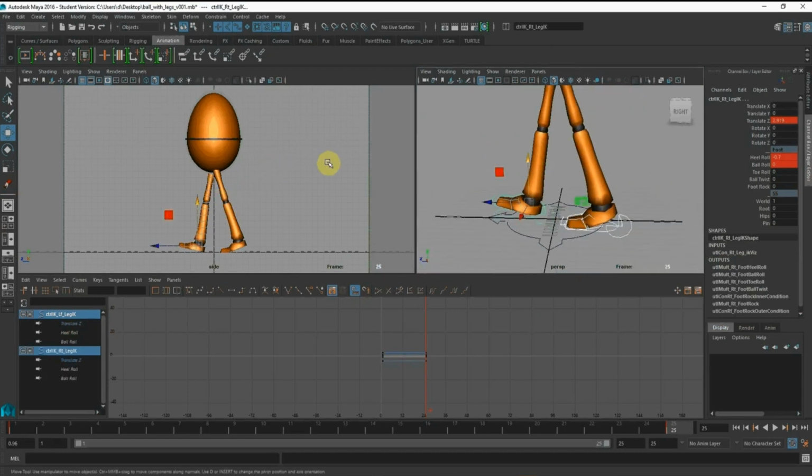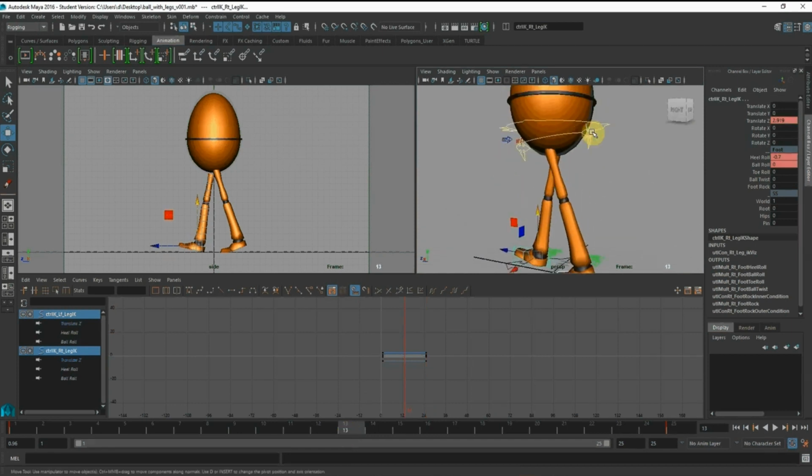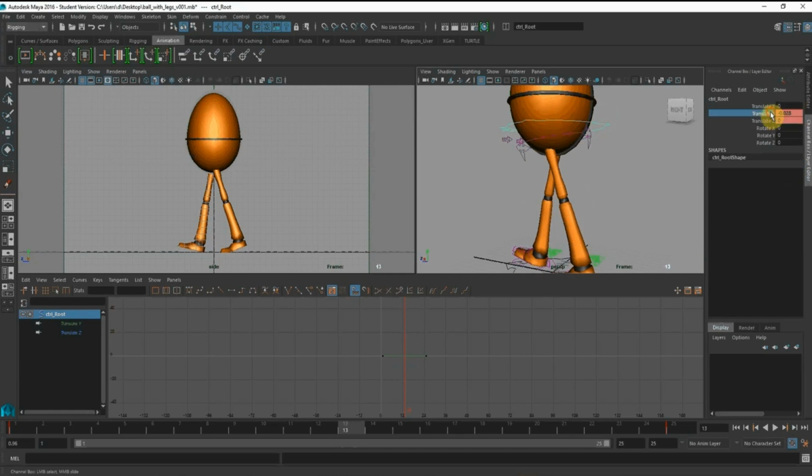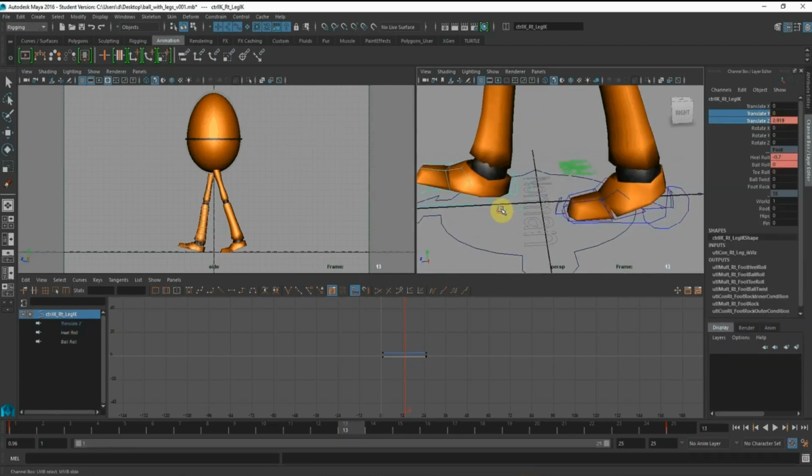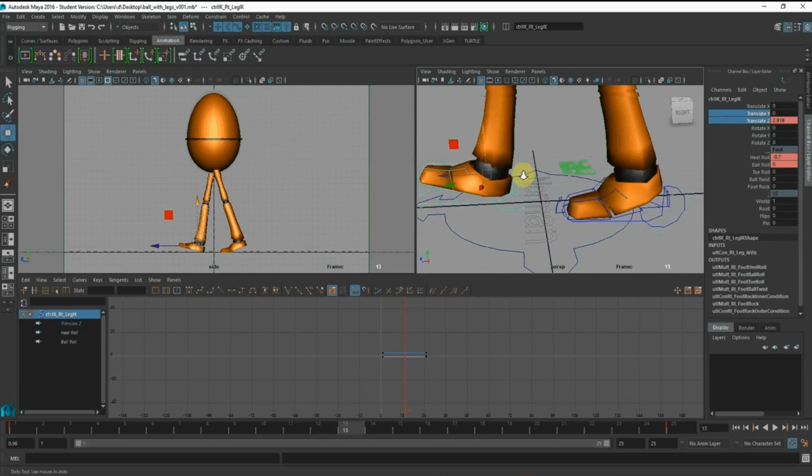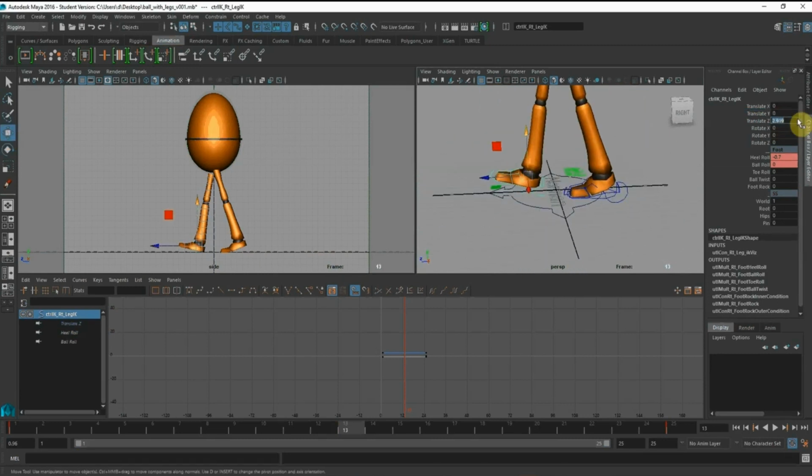Alright, so I got the two contact poses because it's a cycle. So the first frame and frame 25 should be the same. Alright, so we're going to do the middle, which is the other foot contact. So on frame 13, I need to reverse the leg. Okay, so I'm just going to copy the value of the right leg to the left leg and vice versa.